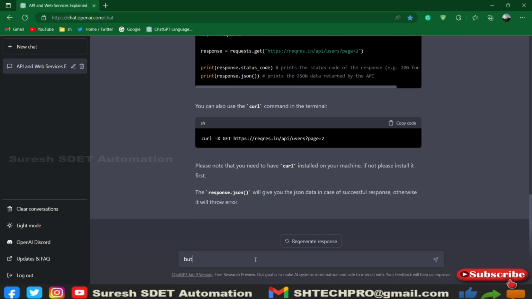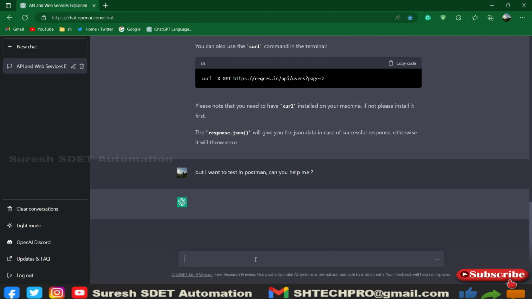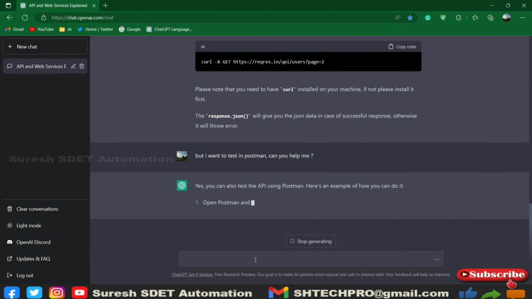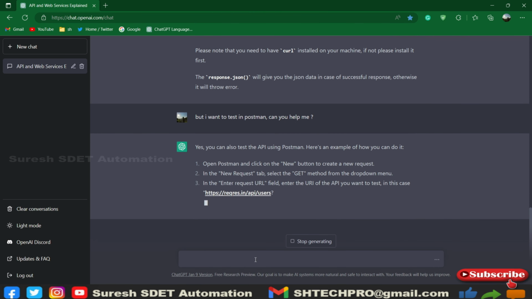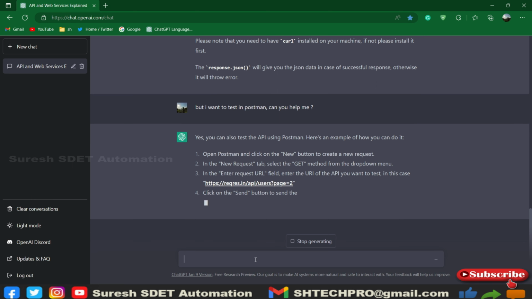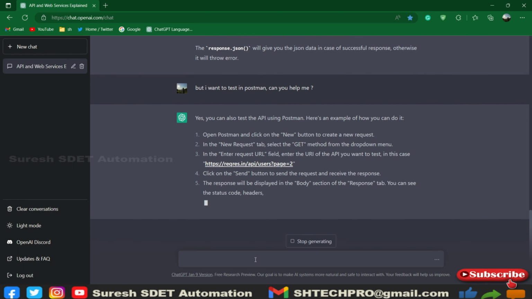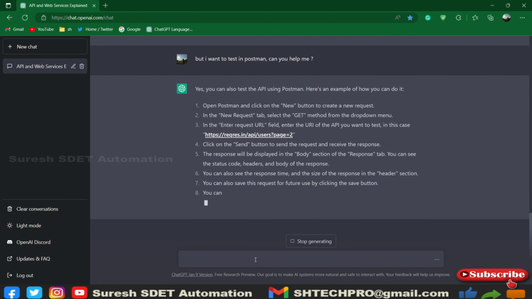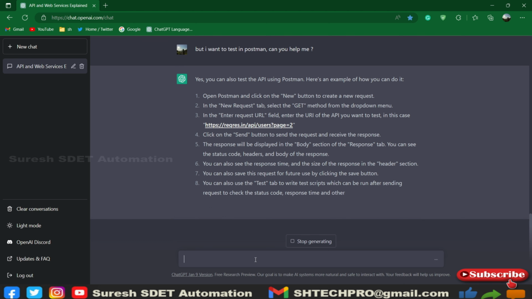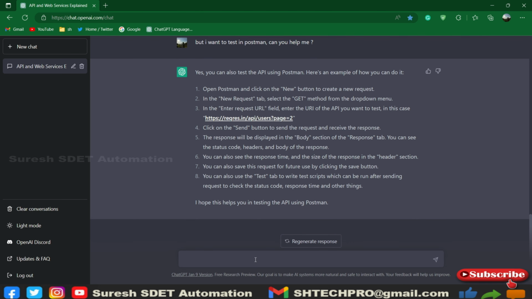So I will say the same thing, but I want to test in Postman. Can you help me? Okay, it is saying yes. Let's see how. Open the Postman tool, yes, and click on New, correct, and new request, and GET method, and after that enter the URI, correct, and after that click Send, right, and then the response will be displayed in the body section of the response tab. Yes, correct. So this is the process.